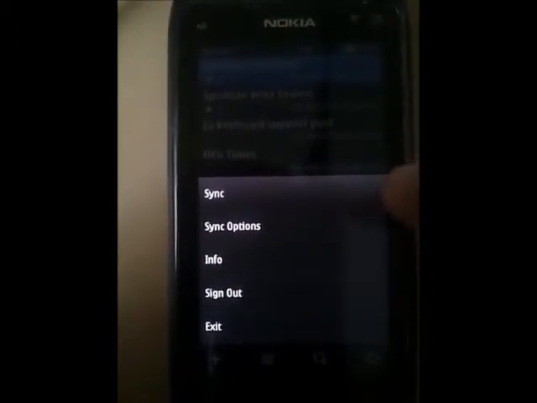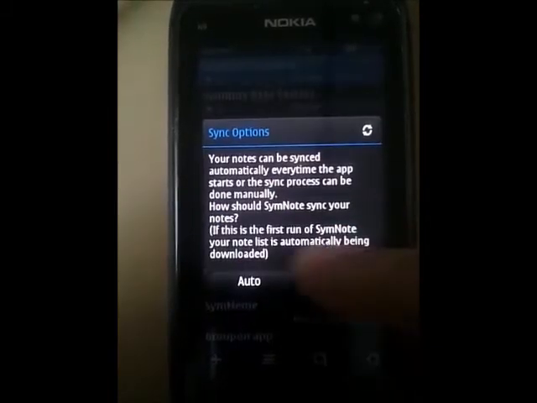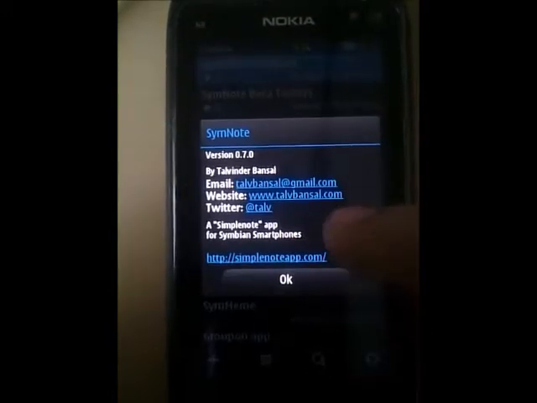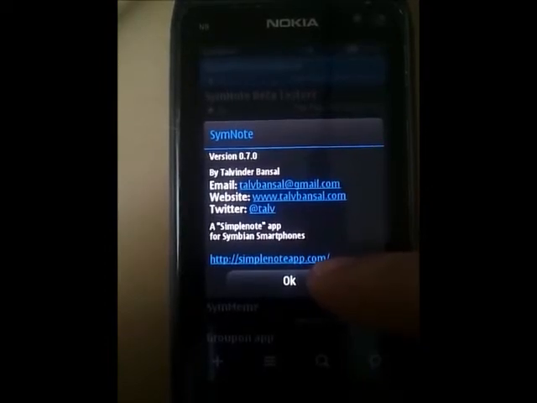Sign out, back to the splash screen, where we exit to quit. Info, just a bit of info about the app and me, and where to, you know, that sort of thing. You can contact me on my website.